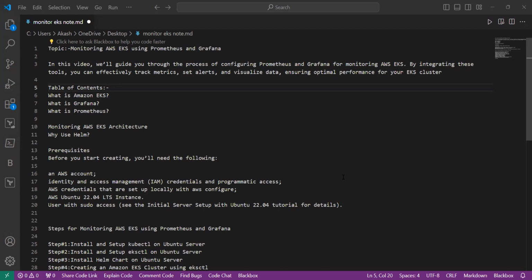In today's session, we'll guide you through the process of configuring Prometheus and Grafana for monitoring AWS EKS, which is Elastic Kubernetes Service. By integrating these tools, you can effectively track metrics, set alerts, and visualize your data. And this will ensure optimal performance for your EKS cluster.